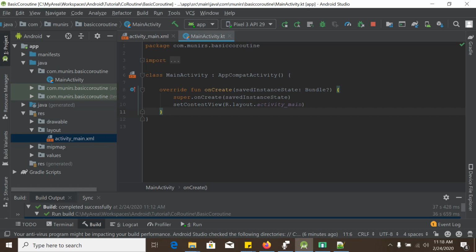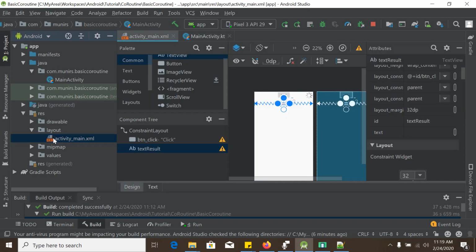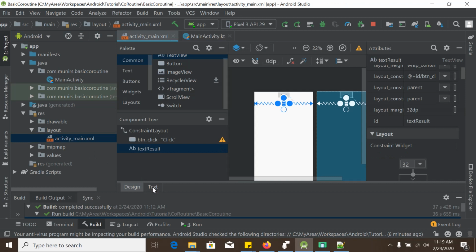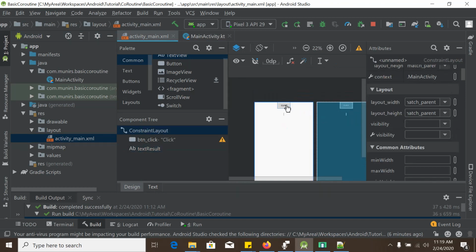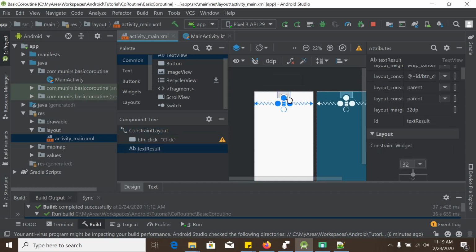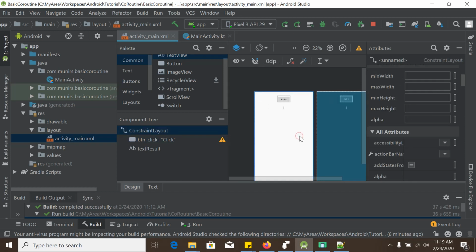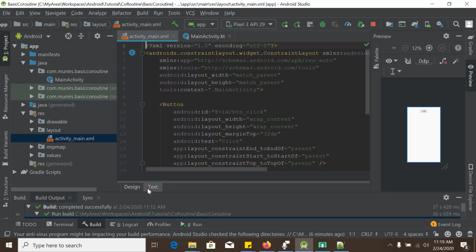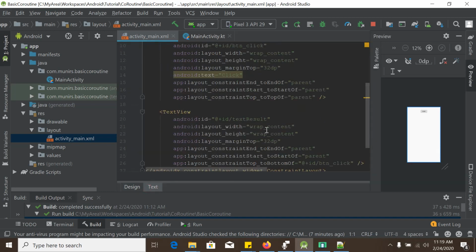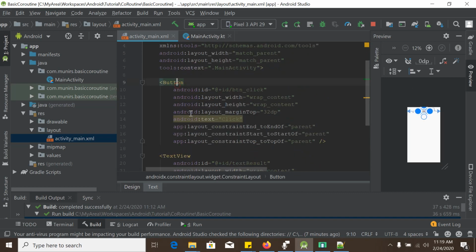I have created a fresh new Android Studio project, and if I go to the activity main XML, here we can find one button and one text box. So I give it a little margin here. Okay. Now we are not doing much in this project because it is all about coroutine, and the app is very simple. It contains only one button and a text view.